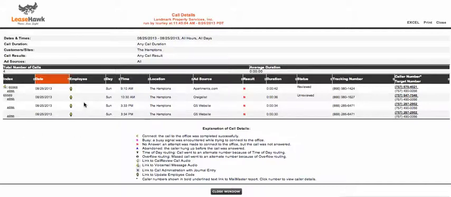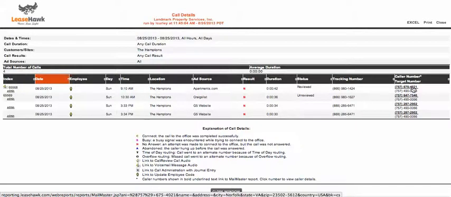As you're reading the report, you can see the date that the call came in, the day that the call came in, the time the call came in, the location, the ad source, the duration of the call, the tracking number that that person called from, and then you'll also see the caller number as well as the target number. The target number, which is the unbolded, underlined number, is just your property phone number. The number above that is your prospect number. This is the number that you would use to call your prospect back.